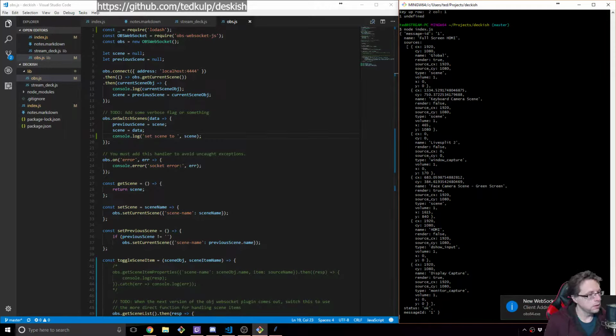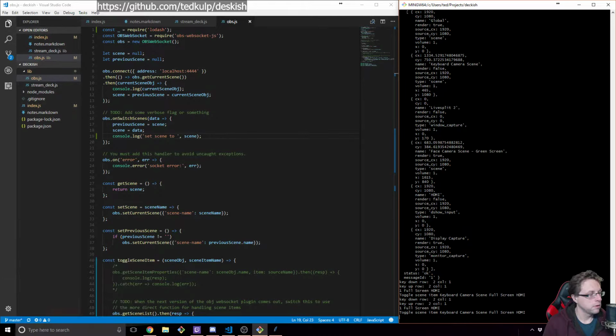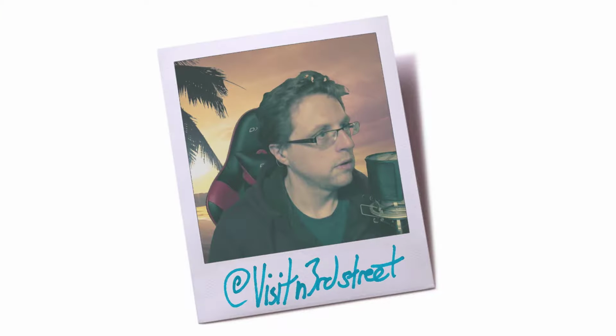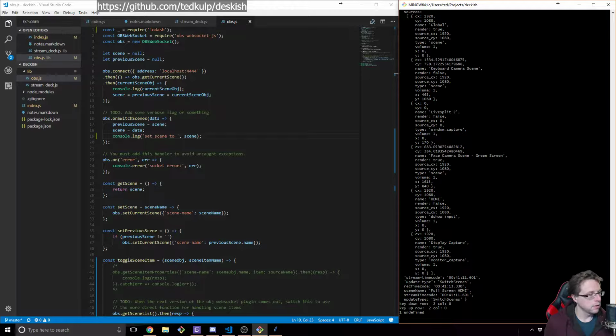Okay. Toggle keyboard. Toggle keyboard. Switch to Polaroid. Data comes back. Switch it back. Data comes back. Set scene to this whole thing. It's in there. And now it's undefined. What?